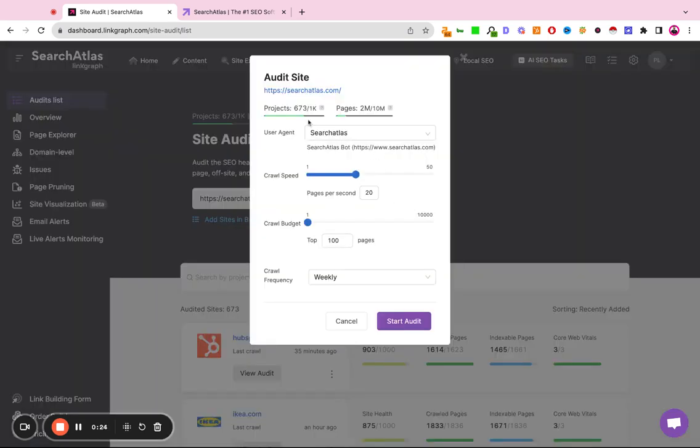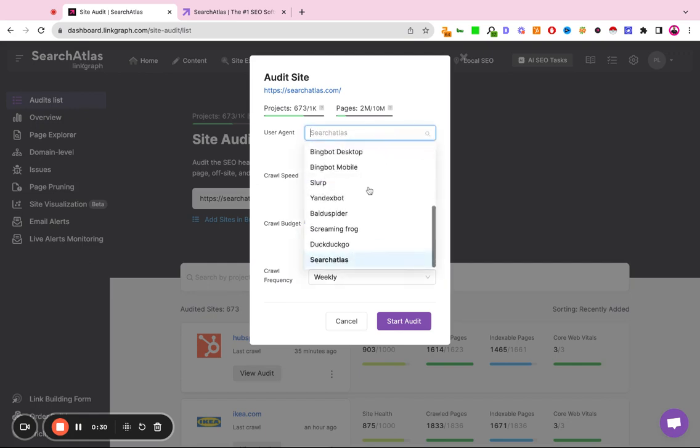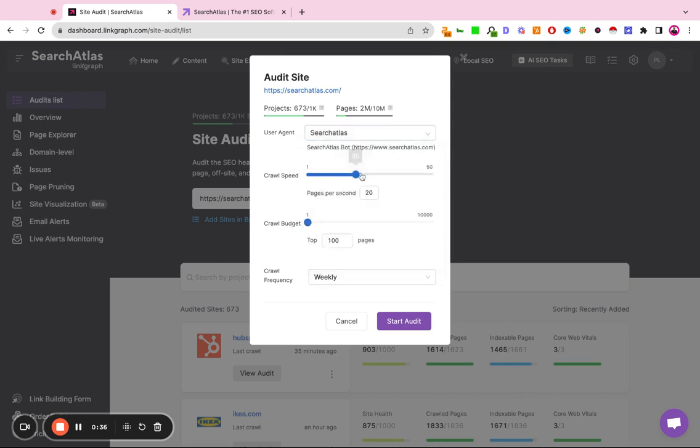When you hit Audit Site, you're going to be presented with this pop-up where you can select your user agent. The default setting is going to be Search Atlas Bot. But you can hit the drop down and switch to Google Bot or Bing Bot if needed. The crawl speed is defaulted to 20 pages per second. If you're concerned about your server constraints, you can lower this.